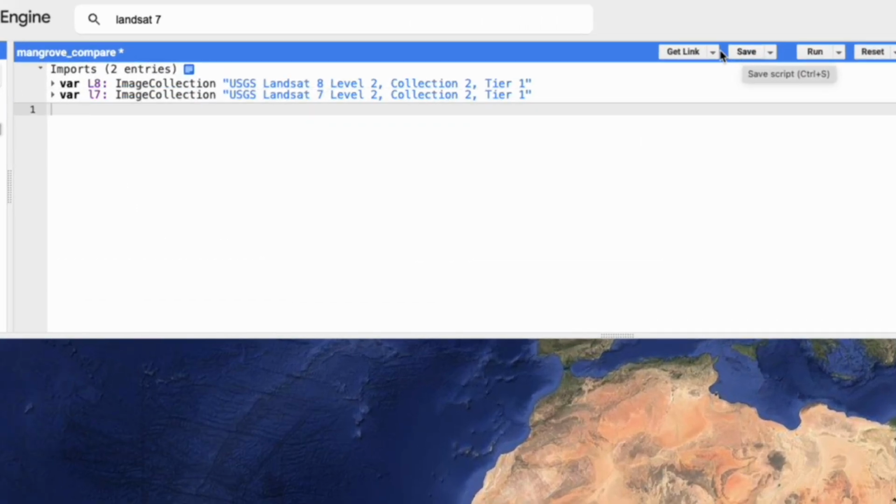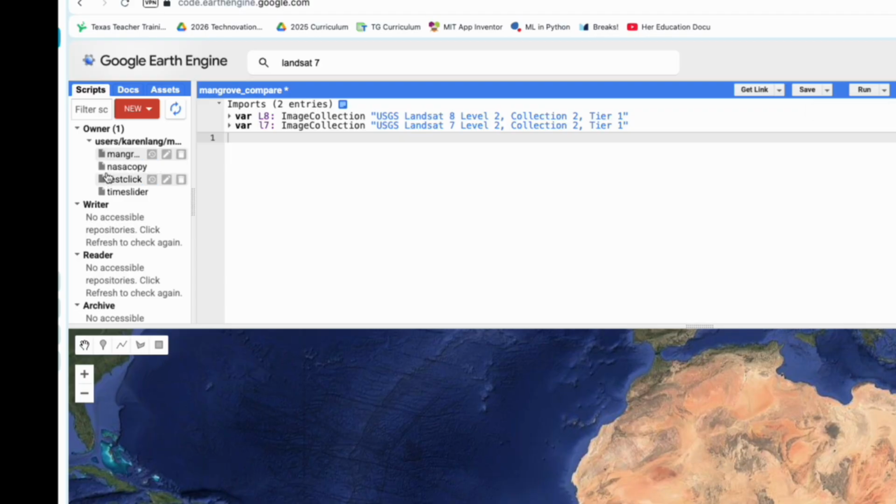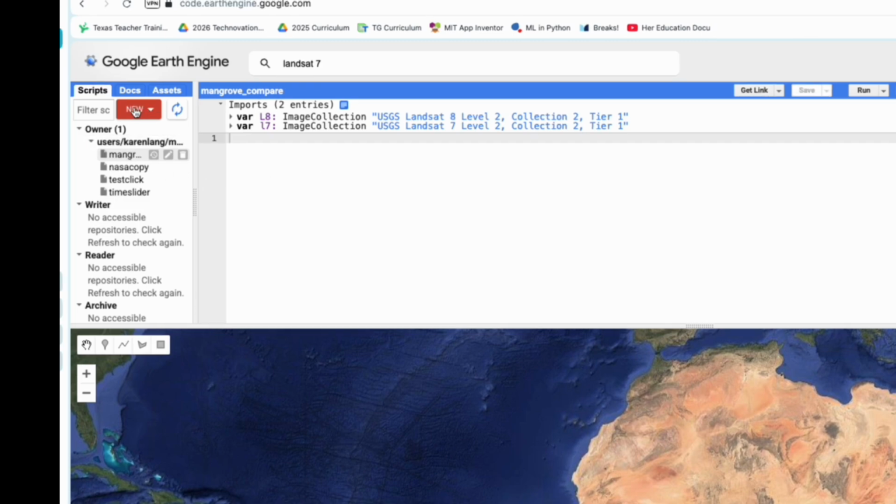I'm going to save this, so you can save your script. See, I've got a few scripts over here. If you don't save it, it goes away if you exit out of this window. So I'm just going to save it. I've called mine Mangrove Compare. To create a script, you just do new file and it will save it in your repository.